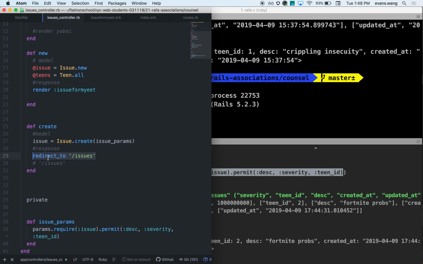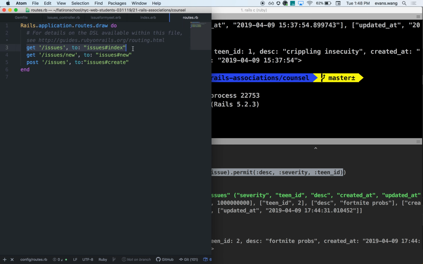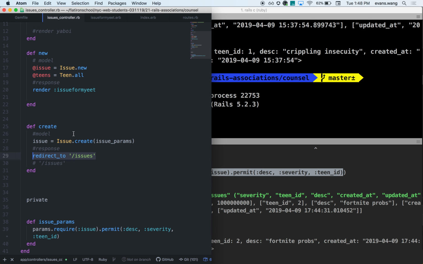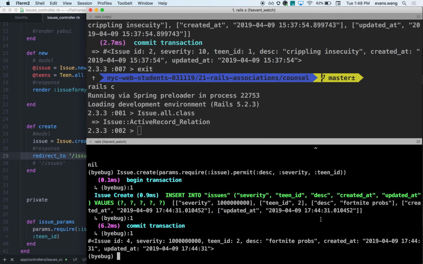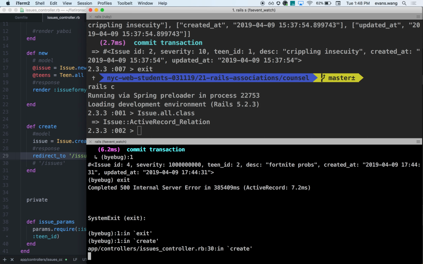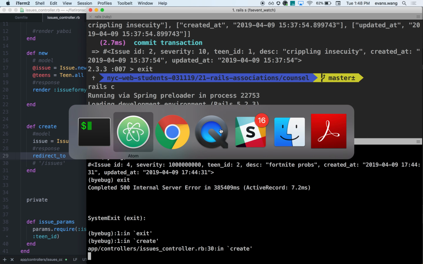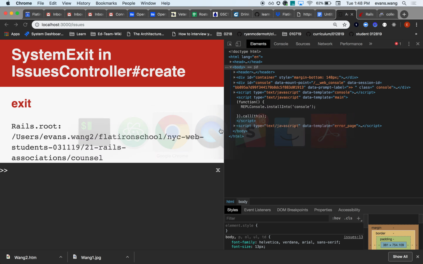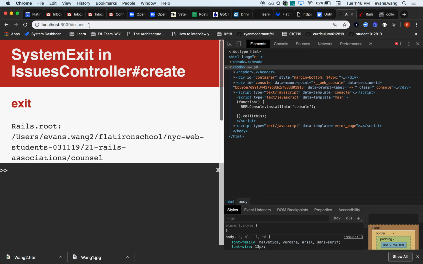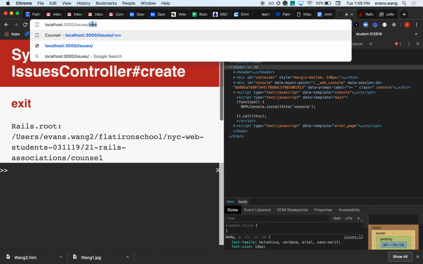A redirect. What kind of HTTP verb would a redirect give me? Get. Always a get. So do I have a get to /issues? Yes. And that gives me? Index. Great. So if I actually were to successfully hit this create action, it should create this and then redirect to the index. So let's do that. Oh, yeah, that's fine. So let's go to issues/new.